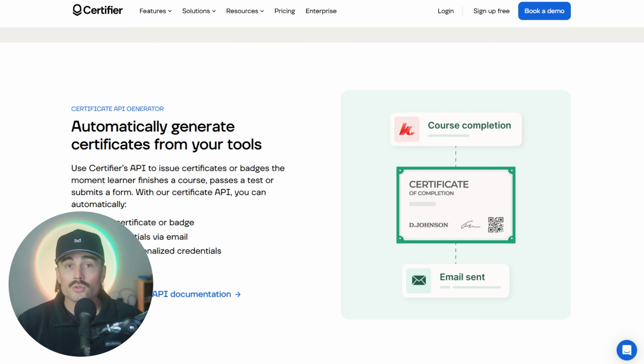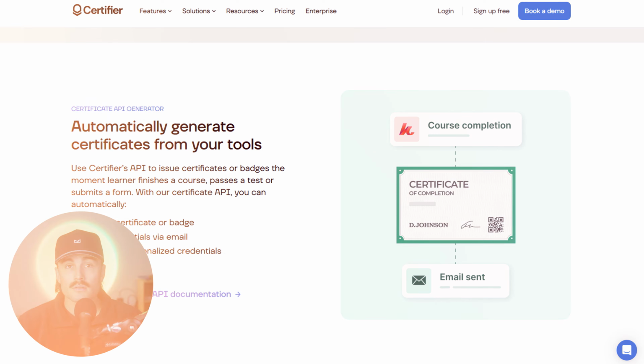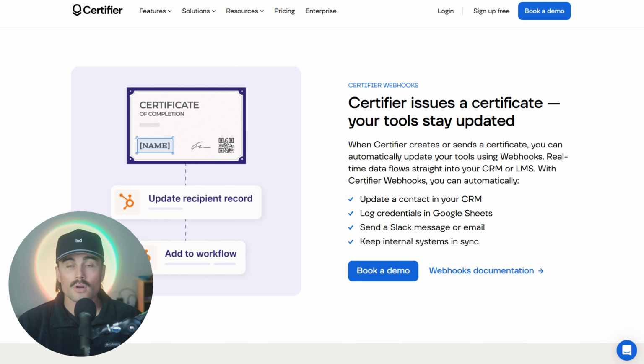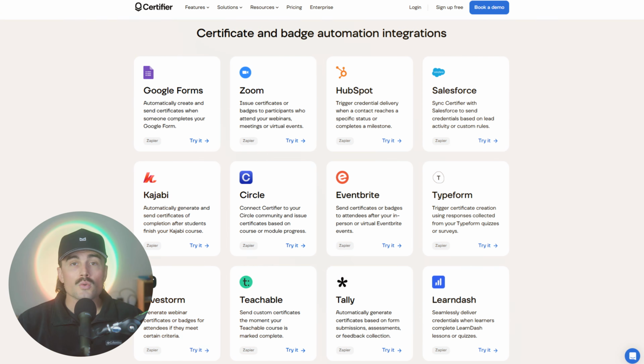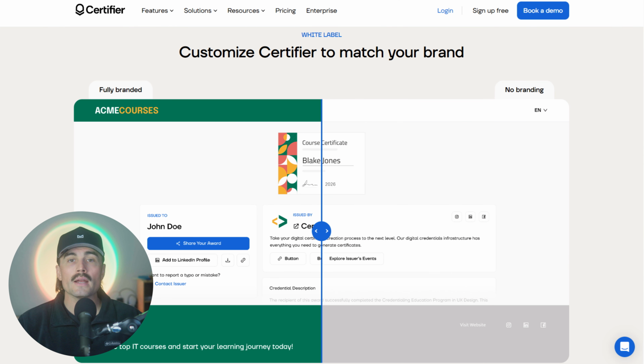And if you want even more control, they give you options like API access to plug directly into your system, webhooks for real-time updates across your tools, or even custom integrations if your setup is more advanced. So whether you're using platforms like Kajabi, Teachable, HubSpot, Salesforce, or even just Google Forms, Certifier becomes the layer that connects everything and handles the entire credential process for you. White label branding and custom domain.